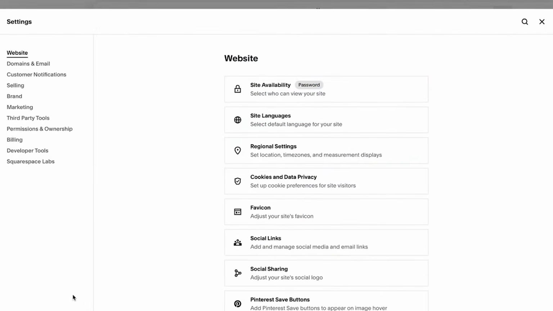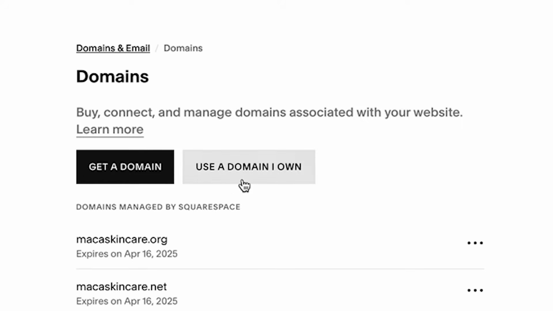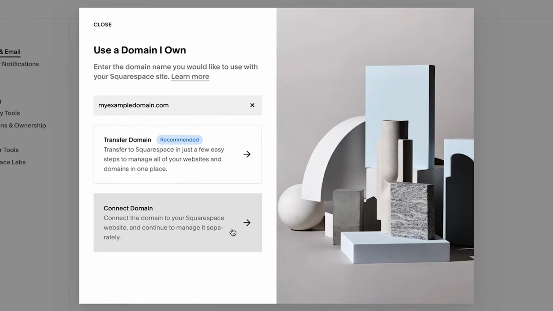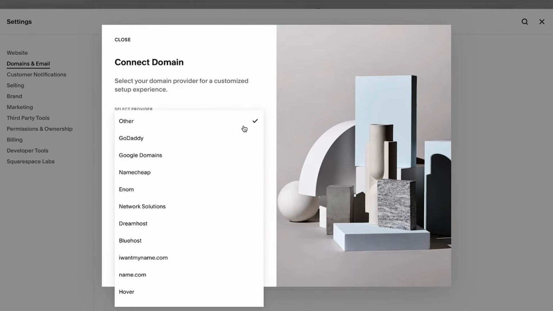To connect a domain, navigate to your Domains panel and select Use a Domain I Own. Enter the domain name that you'd like to connect to your site and click Connect Domain. Select your domain provider on the list. If your domain provider isn't listed, select Other.